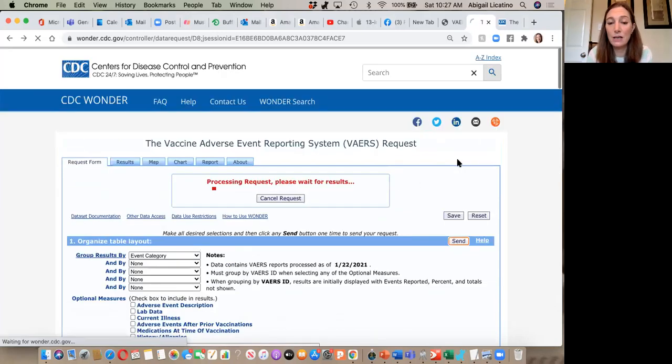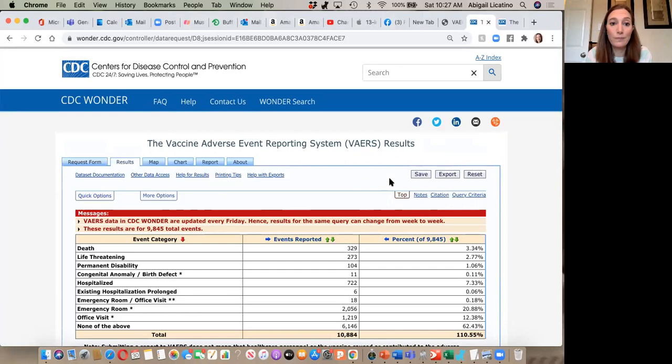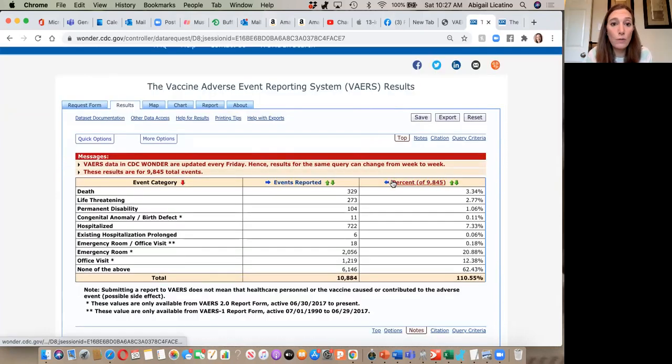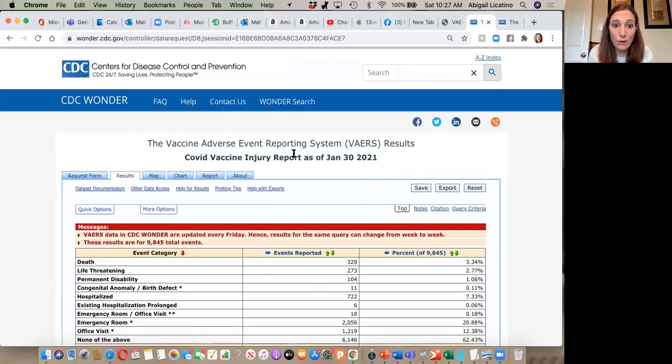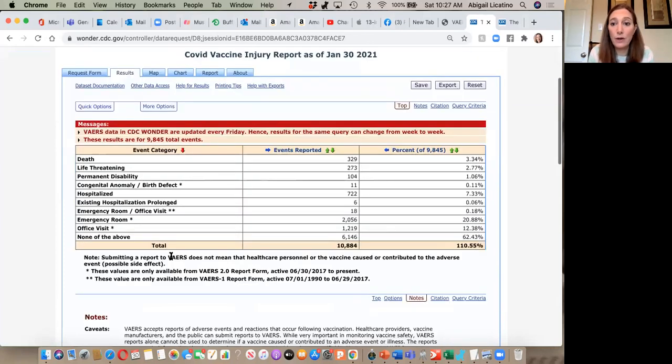And then that's it. Okay, so then I can just go back either to the top or to any of these ones and say send, and it's going to come up with like a little chart. Now this chart is just really small. Again, I should label it just so people know what it says. So, COVID vaccine injury report as of January 30th. Okay, so I'm going to just change the table. That's the only thing I'm changing is the title comes up here, and then there it is.